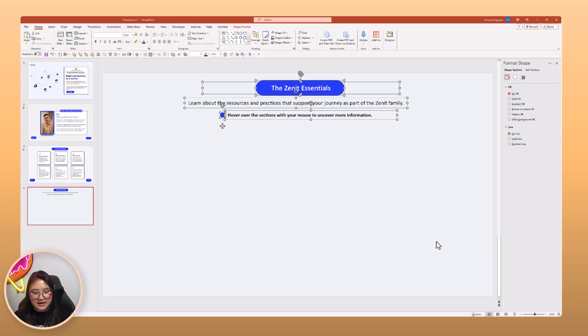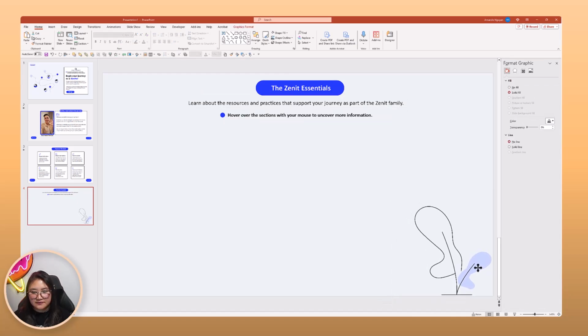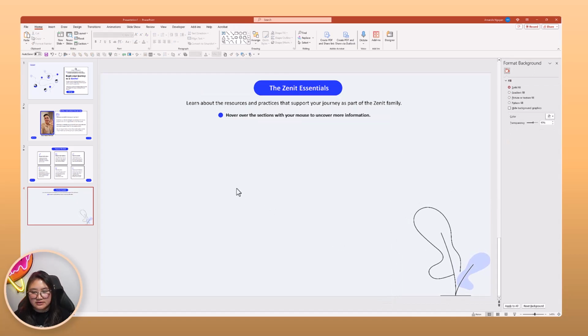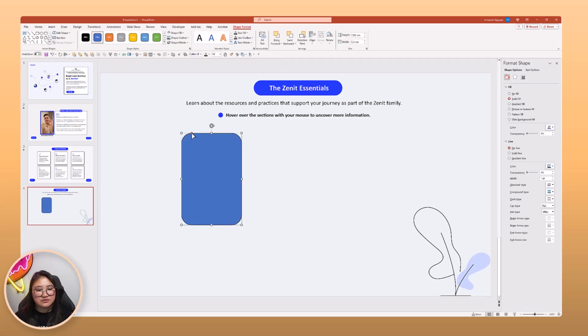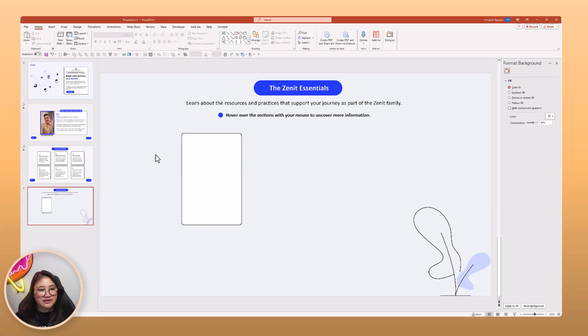I'm going to add in some of my graphics that I have for background. And now I'm going to focus on designing the bento. So using my favorite shape, once again, rectangle rounded corners, select that, and we are going to design our bento box layout. So using our little yellow dot, click and drag left, shape fill white, outline black.